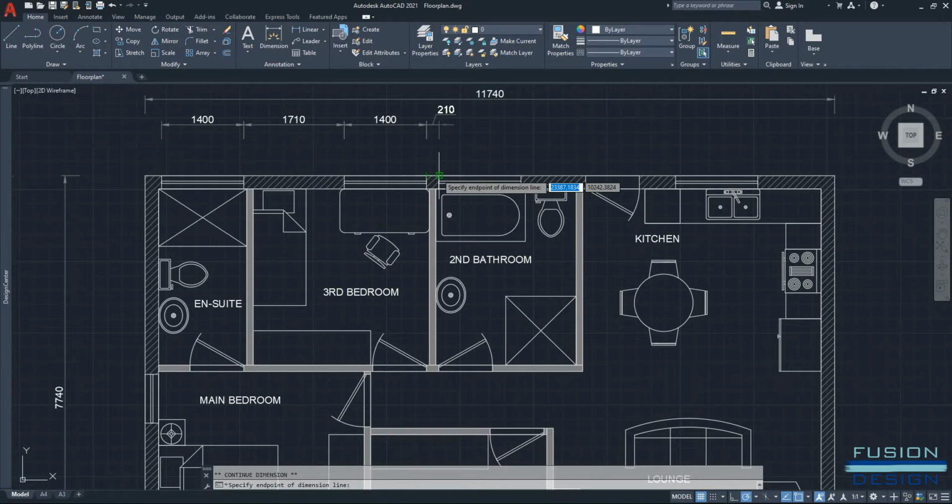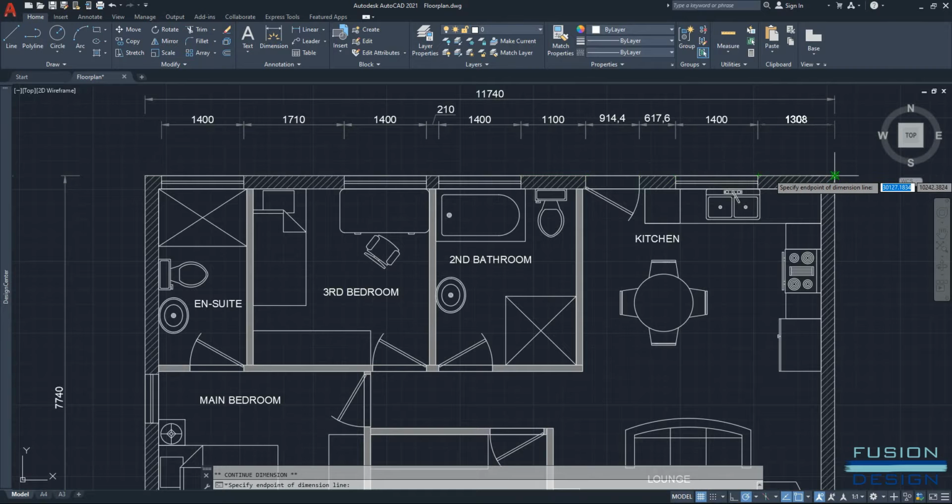Continue doing this for every wall endpoint and every window endpoint. The same with the door. Once you're done and you don't want to continue any further, you can press escape and you'll see the first dimension that you created where the continue dimension was active from is highlighted, so you can press escape.